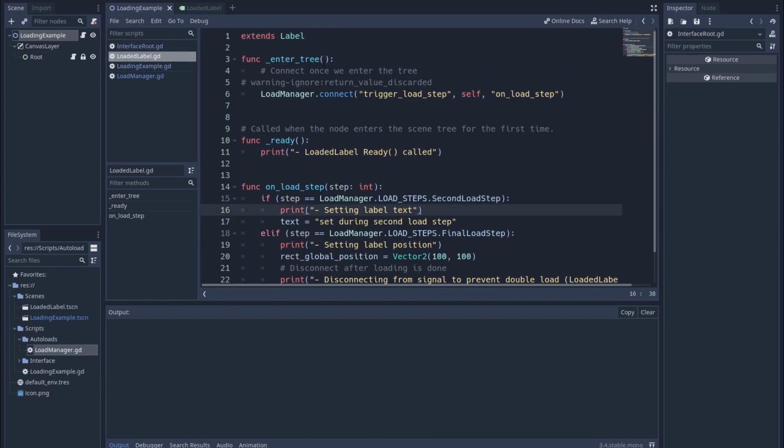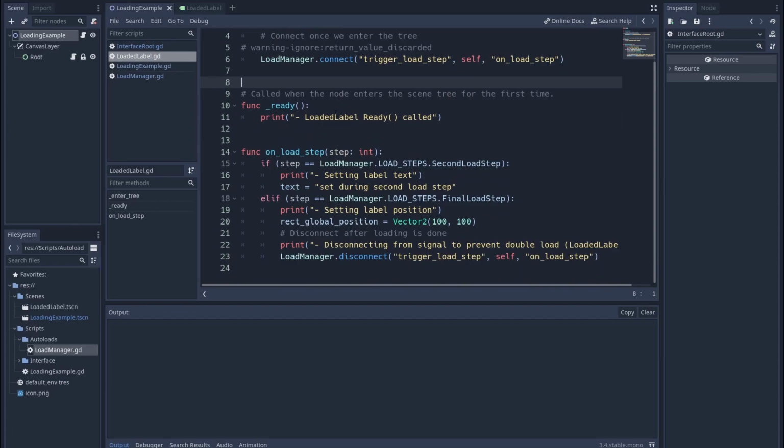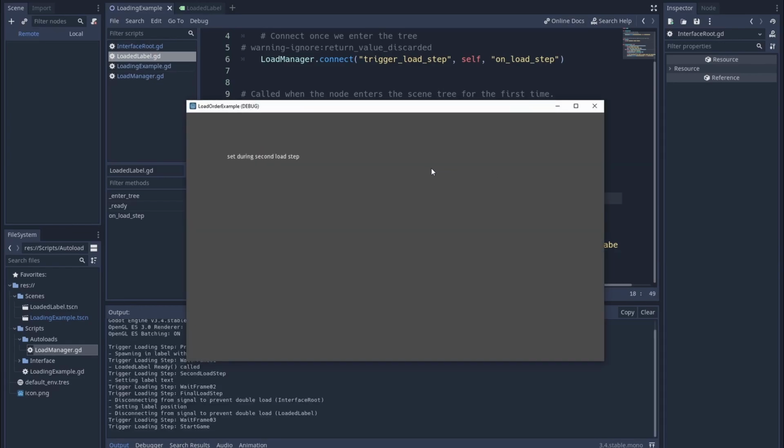And finally, we have this label that we were adding, and we do the same thing here. We connect to the loading signal, and also we print out when we are entering the tree so that you can see it in the console. And here we are doing something on two steps. During the second load step, we are setting some label text, and during the final load step we are setting the position and disconnecting.